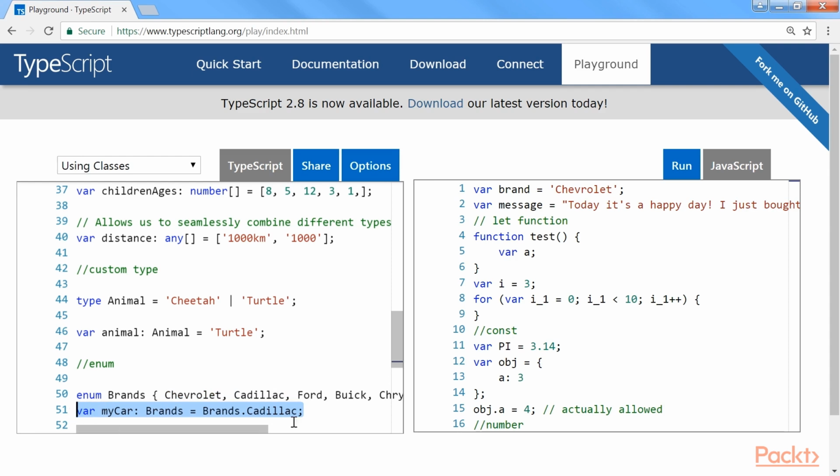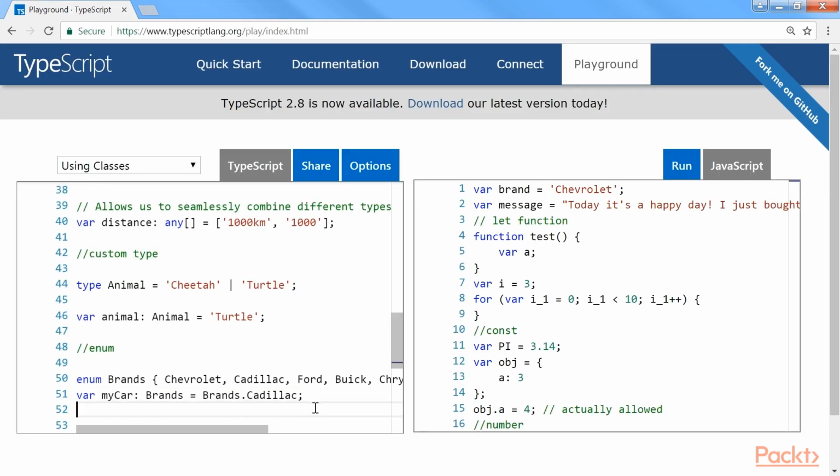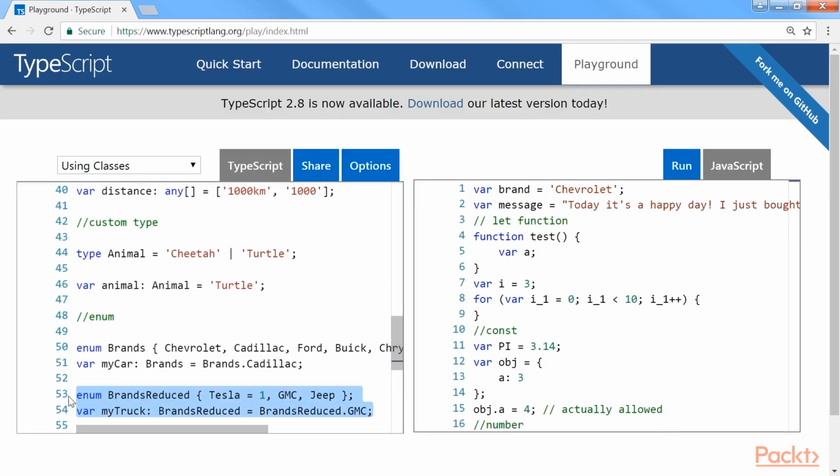As we mentioned already, we can assign custom numeric values in the enum. So let's click on Run and check the value for my car. You can see that it's the same expected output. Let's see another example. Inspecting my truck will yield 2, since the first enumerated value was set as 1 already.